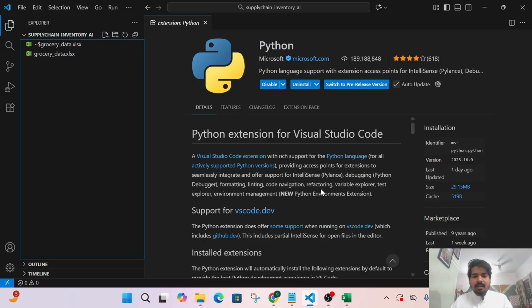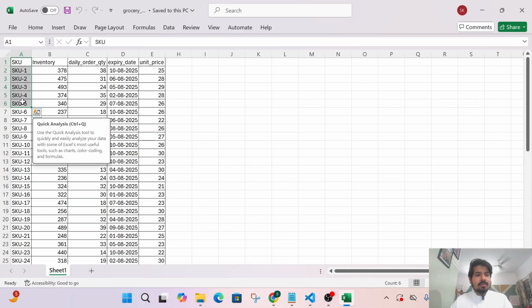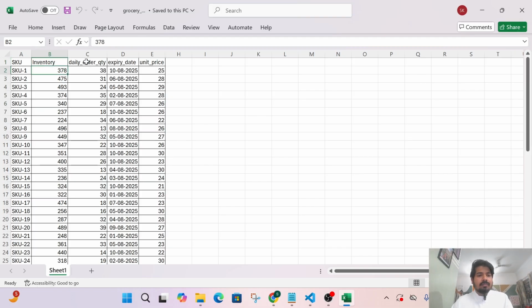The second part is creation of data. I've already kept this data down. If you see, this is a SKU, which could be very different from the data that you are using. This is the current inventory for them. This is the daily order quantity. This is the expiry date, and this is the unit price for them. You can choose any other data whichever suits you, but for simplicity's sake, stick to this data for this project.